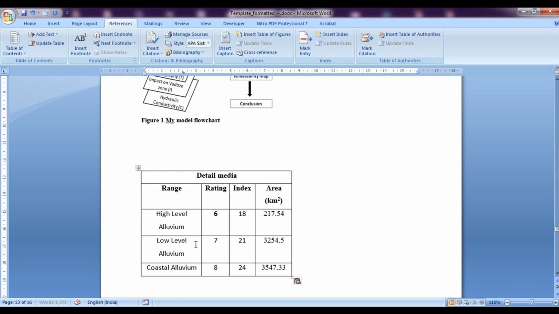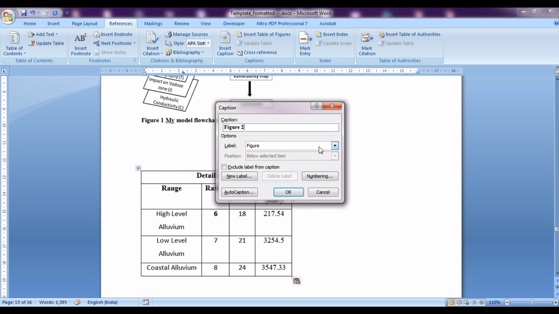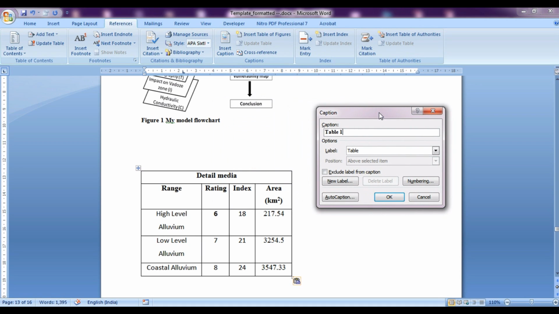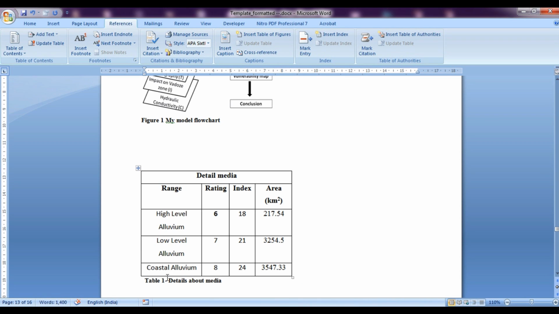To save time, I have just copied one from my database, and again we want to enter a caption over here. So we follow the same thing, insert caption. Now in this case we will choose a table. For figure it shows 2 number automatically, but here we will choose a table, and we'll write a description of the table, that is details about media. You can place a hyphen or whatever you want over here and press OK. So this is table 1, details about media.